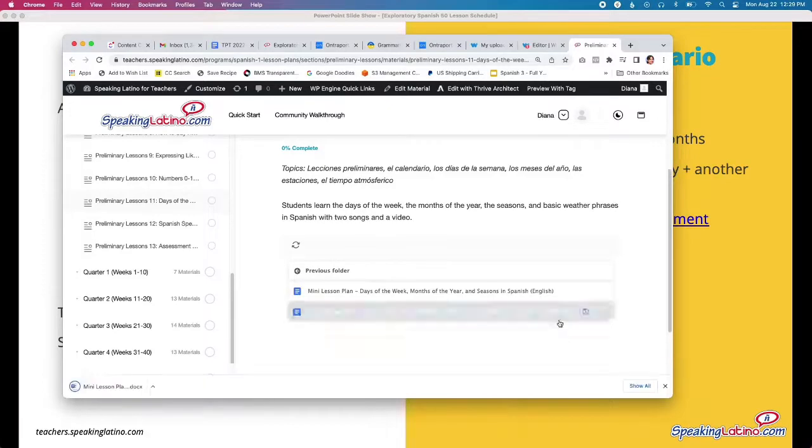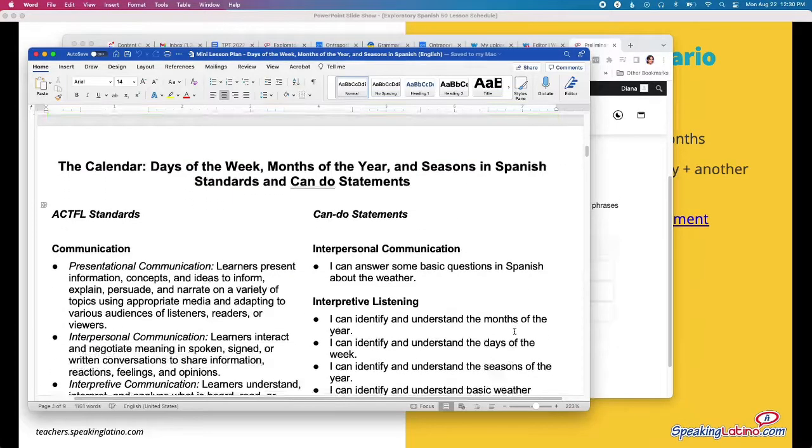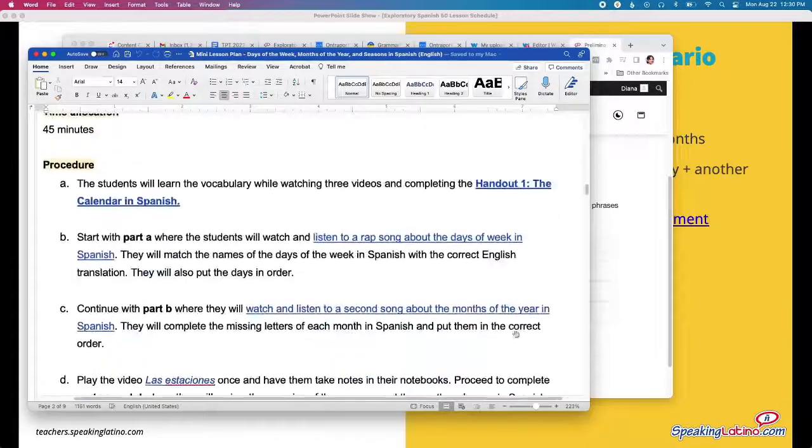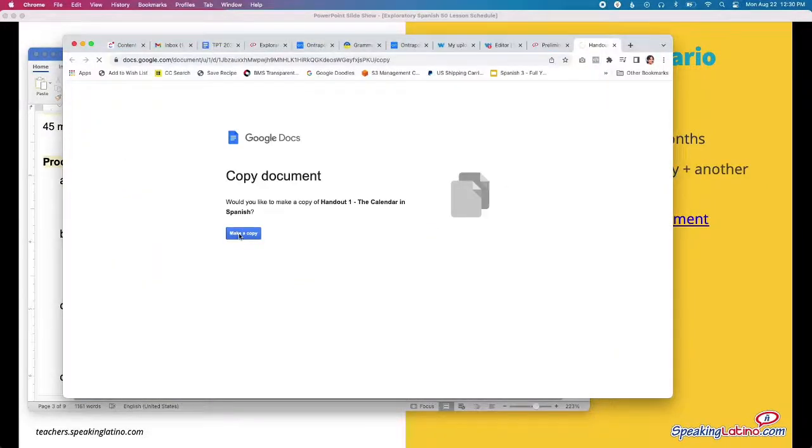Once you open the lesson plan, all the support materials needed, like worksheets, presentations, or handouts, are already linked inside the lesson as well.